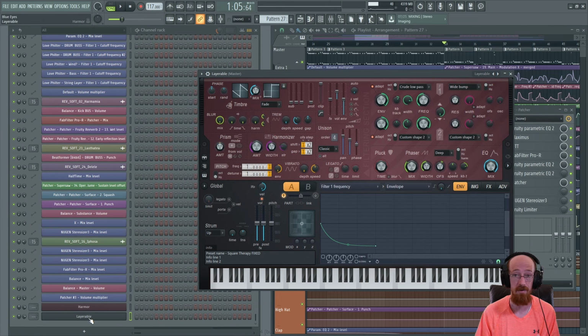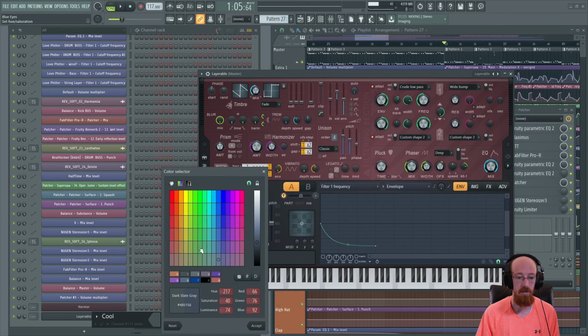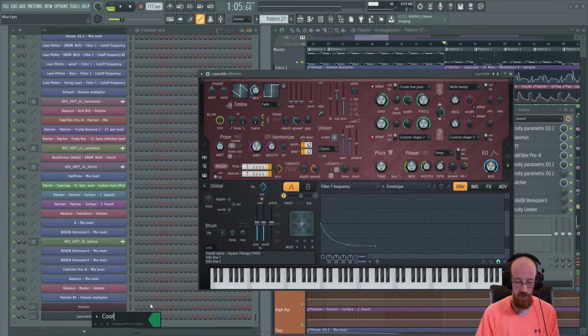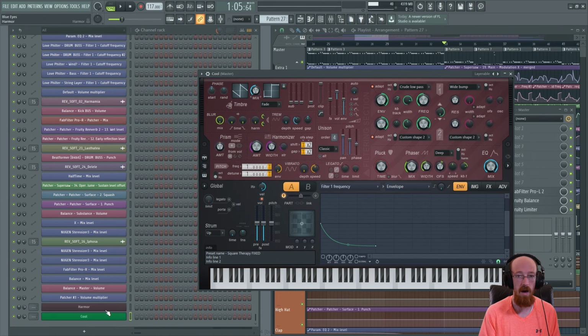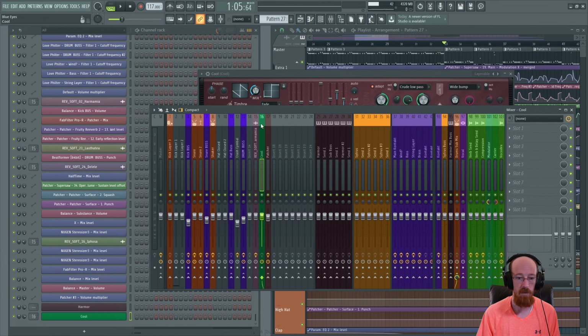But what we're going to do here is let's just say we name this something like cool. And I simply shift clicked on it in order to rename quickly. I'm going to change the color to something. And what you could do is you can actually hit Ctrl L and it will send it to an open mixer channel. It will color it and name it for you. So this is a very, very handy one.